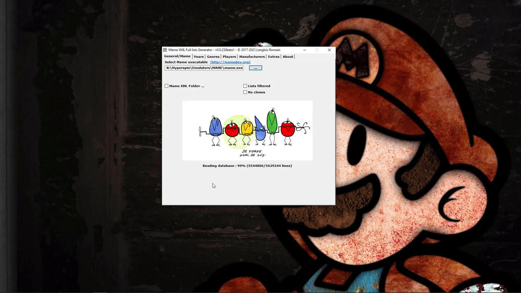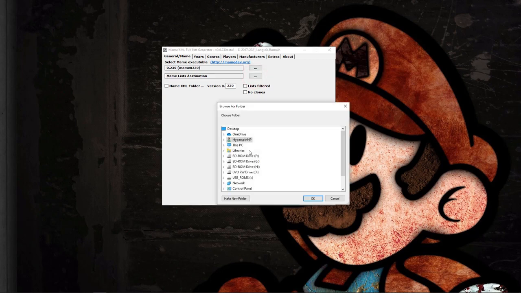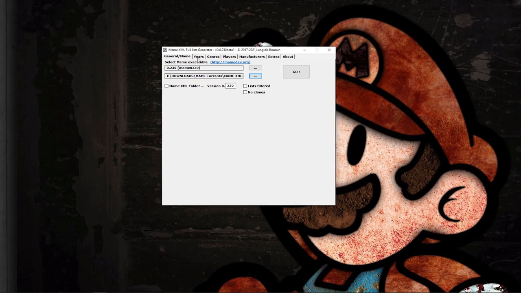Okay, jumping back in, we're on 99%, 100%. Database is done, so it's asking us here, where do we want to save our XMLs? Let's choose a location. So we've got our MAME torrents folder. Let's create a new folder in here, and we'll call it MAME XMLs. Okay, so that's ready to go.